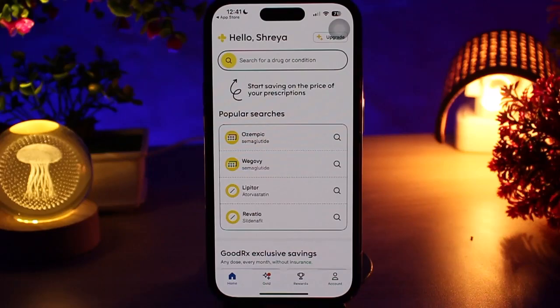Always compare generic versus brand names for better savings. Check multiple nearby pharmacies. Prices can vary. Use coupons even if you have insurance. Sometimes it's cheaper. And that is how you can use the GoodRx app step by step. It is an easy way to save money on your prescriptions.